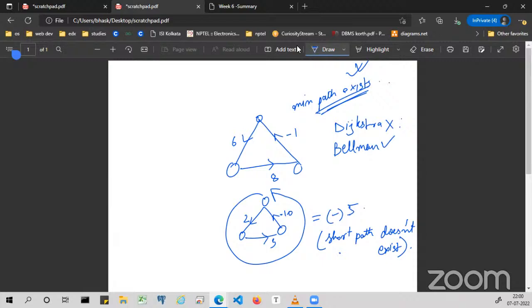If it is there, then I know that there is no minimum path available, and you tell me that since there is a negative weighted cycle, no minimum path is available. This feature you can do with the Bellman-Ford algorithm. How you can do that? That also we discussed. I took an example also, I think. So you have to just run the Bellman-Ford algorithm up to n-1 times.